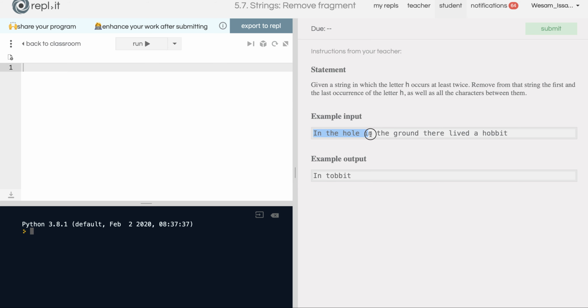And in the hole in the ground there lived a hobbit. So this is the first occurrence and the last occurrence. And if you look at the output, it says: in the ground there lived in hobbit. Get rid of the H and get rid of that H.